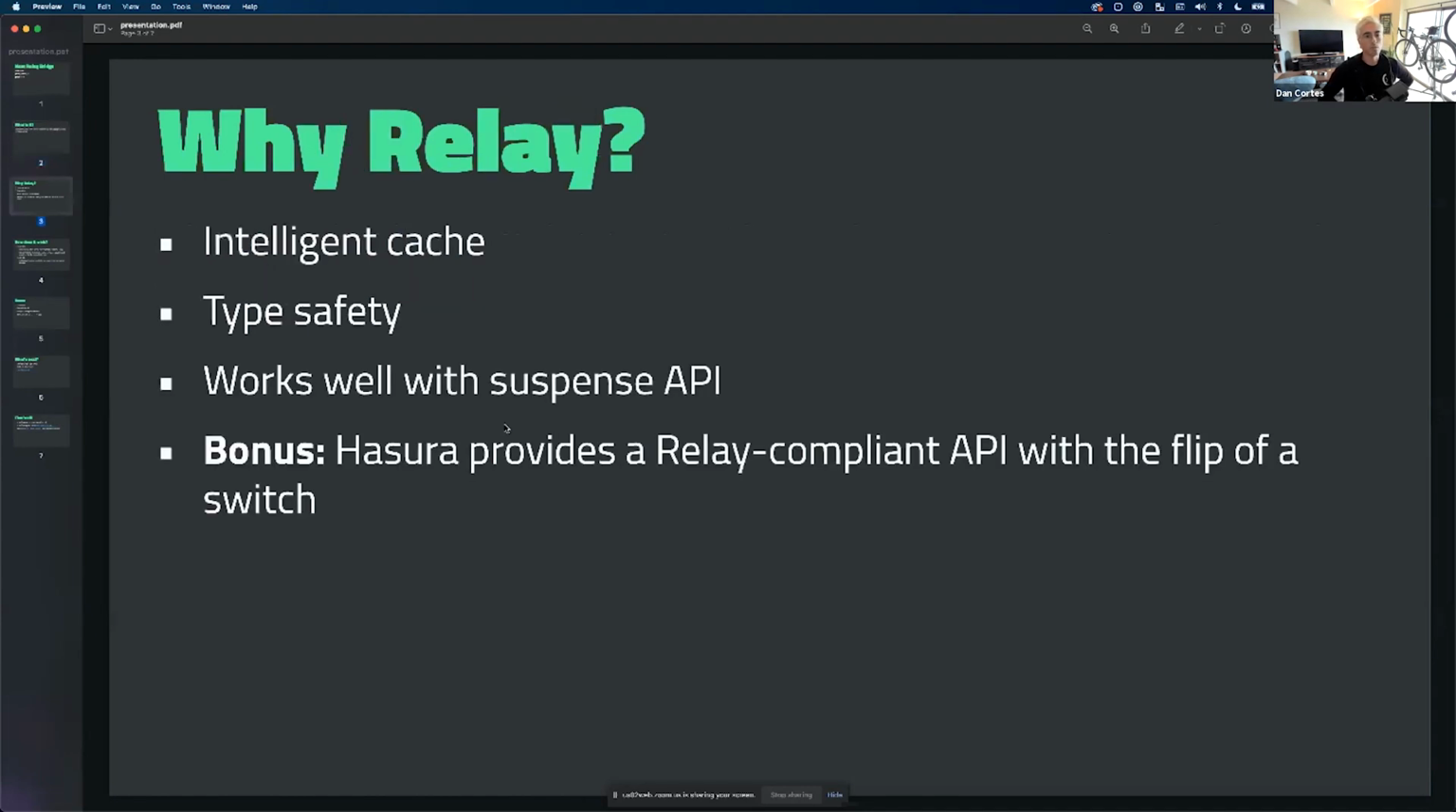So why Relay? Like I mentioned, it has this smart cache. There's a Relay compiler that actually looks at your code, looks at the queries that you've made, and auto-generates these files that map to the queries that you're making, and that gives you super strong type safety.